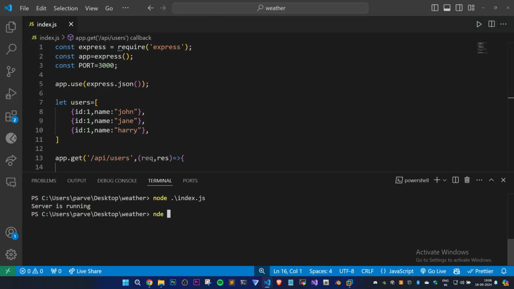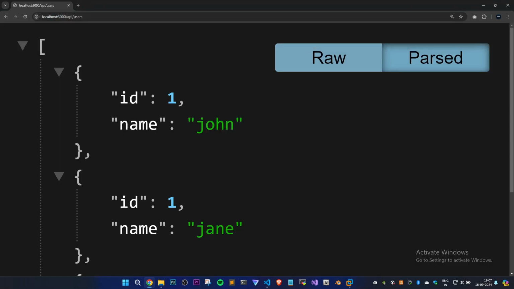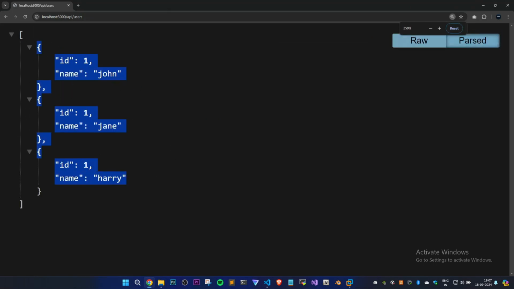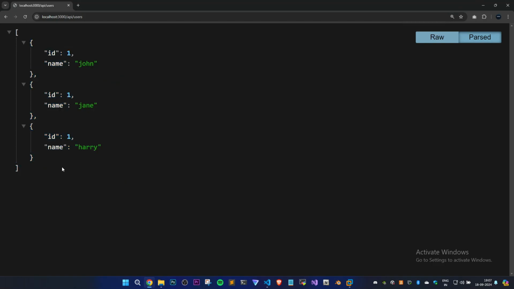Let's go with node index.js, press enter, and our server is running. Now, if I refresh this page, we'll see a response if we go to API/users. So let's go here. As you can see, we have the JSON response here, and this is the basic response that any kind of weather API gives if you go to that particular location.